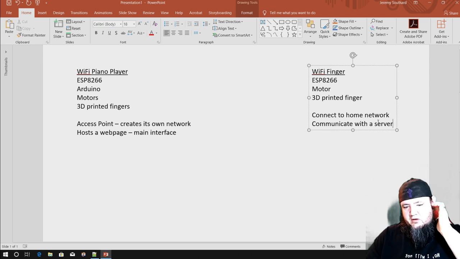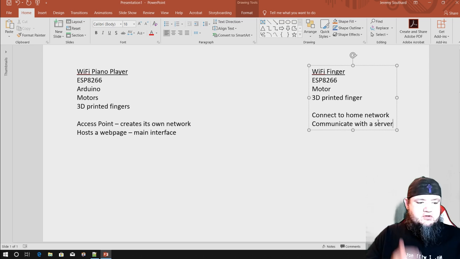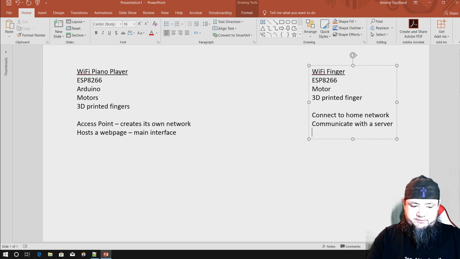So we're going to do something similar, maybe even eventually interface it with Alexa, or the Amazon Echoes. You could say, Alexa, push the Wi-Fi finger, or whatever. But that's not something that the Wi-Fi piano player would do. So basically it comes down to very similar hardware, but pretty different software.